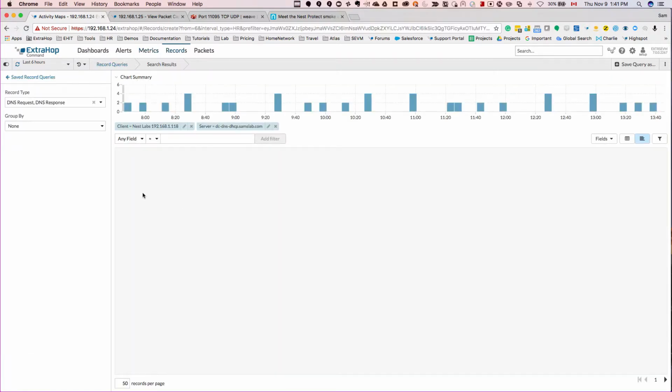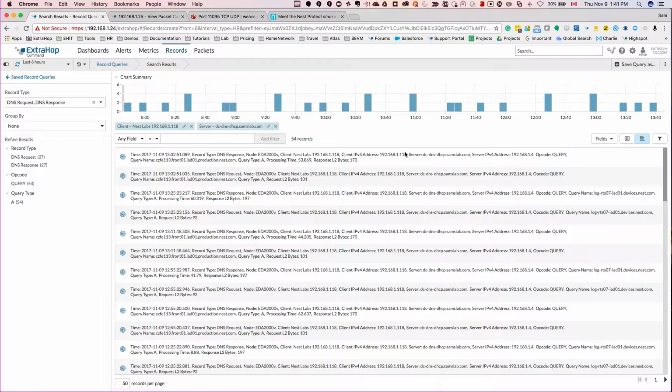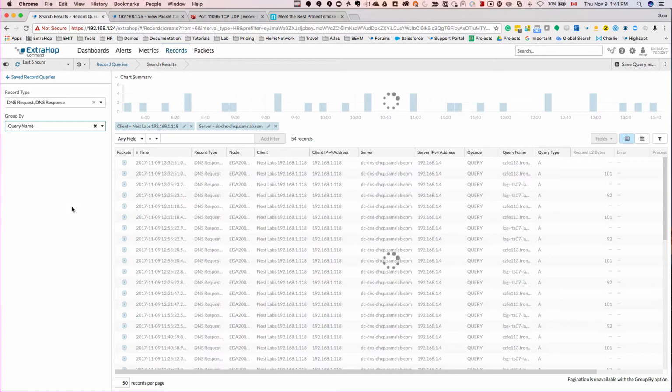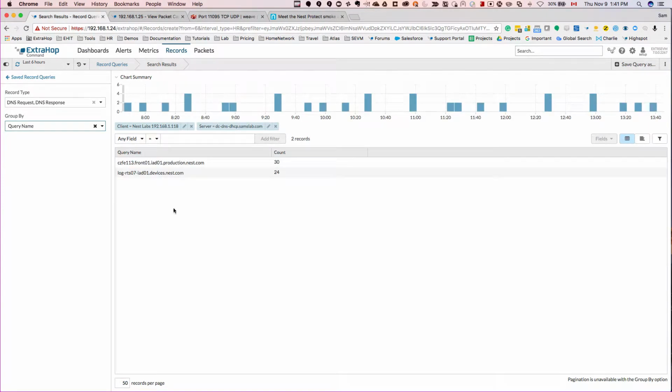And I get a list of all the transactions that occurred in the last 6 hours between these two devices, specifically for DNS requests and responses. So I only see 54 records during these 6 hours. I'm going to group this by query to see what DNS query the Nest is actually looking for. So there are only two queries that it's looking for, these two that you see on the screen. So that's great.